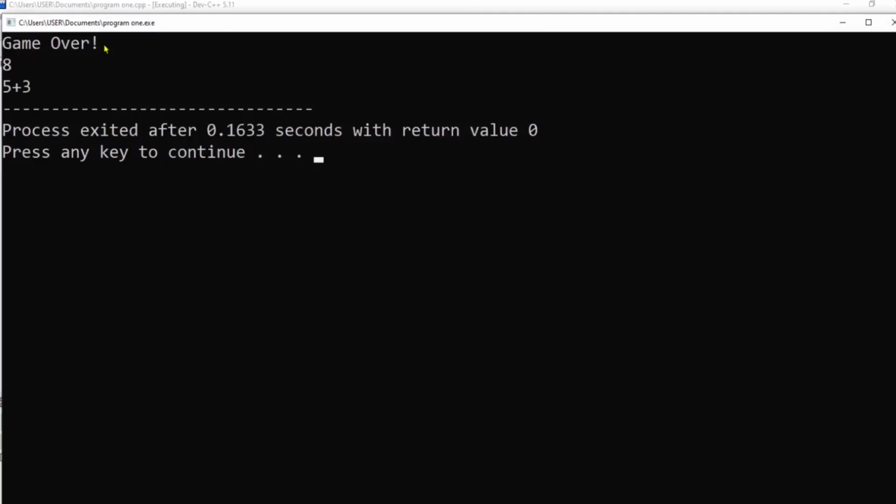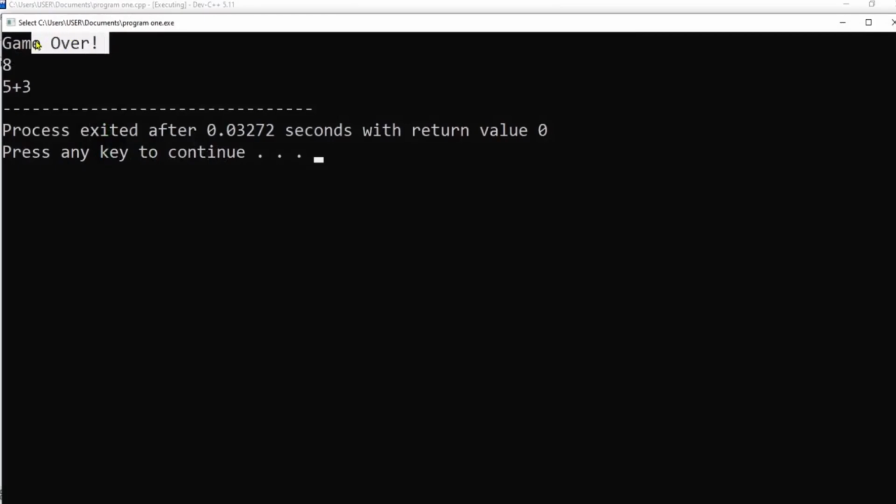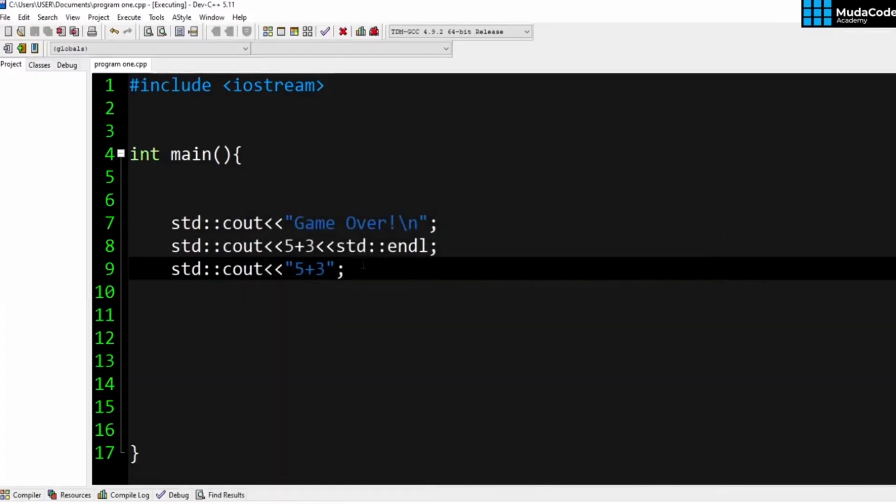So can you see? Game over. The game over is here. 8 is here. 5 plus 3 is here. So 3 statements. This 8, 5 plus 3 is 8. You don't have to put any quotation. So we want the computer to perform the operation, that is add 5 and 3. But if you put quotation, it shows that, no, computer, just output it the way you see it. That is just the difference between putting a line in a quotation and not putting a line in a quotation.